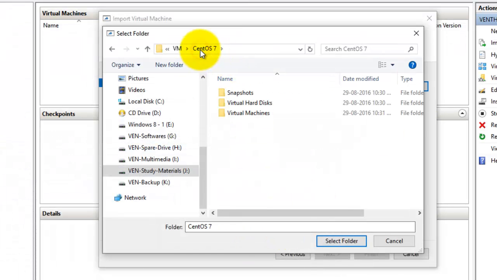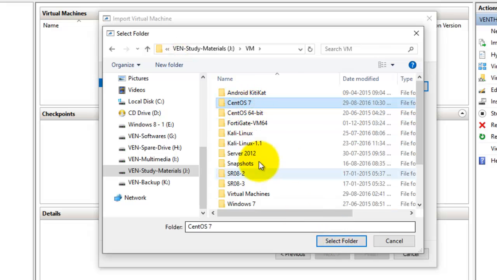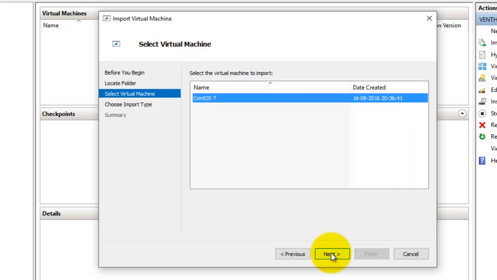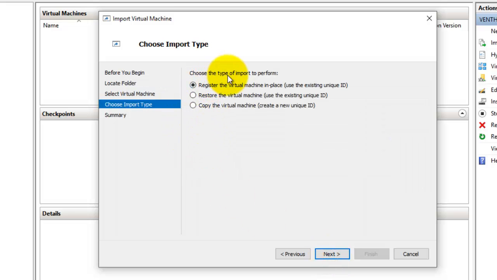Here I am going to select the folder. After selecting the folder I am going to select next. It says that CentOS 7 was the selected virtual machine, which was created on 16/8/2016. So I'm going to select next. After proceeding it will ask for the type of import which you need to mention here. The type of import which I am going to choose is restore the virtual machine.